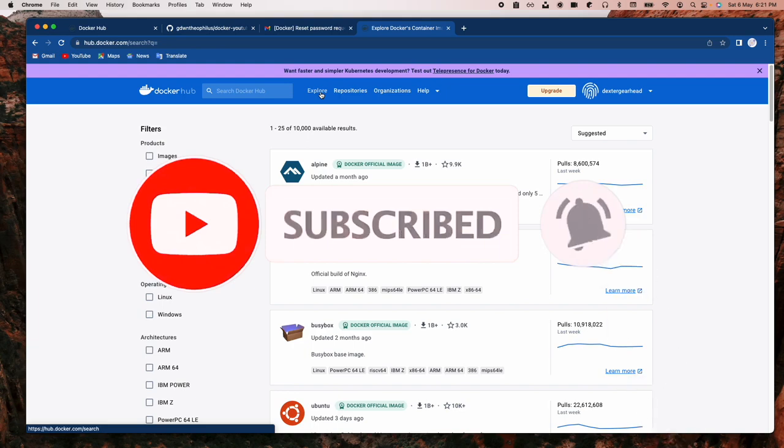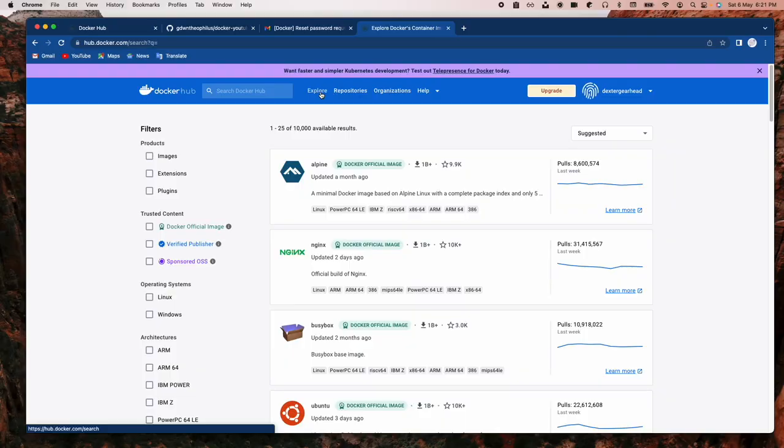In the next session, we will see how we will be able to log in to the Docker Hub account and create our own image and push the image into Docker Hub.